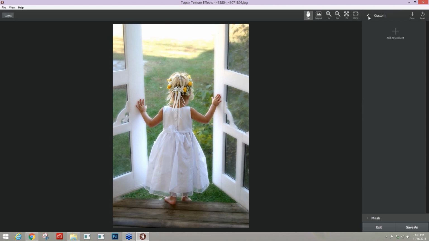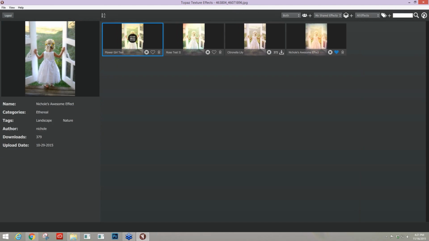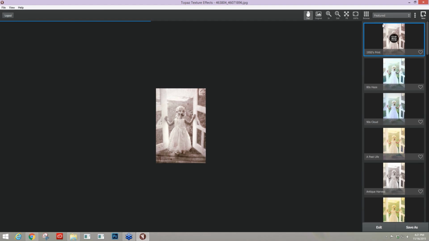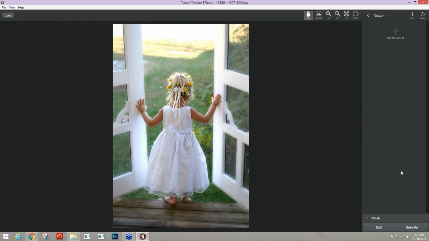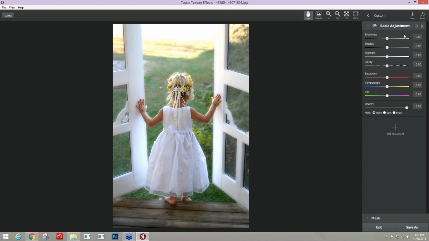Please know that within the regular effects panel, you can also start fresh immediately by clicking on this new icon. So I'm just going to click on that, and now I have a blank adjustment stack. To start adding adjustments, you just click on Add Adjustment, and start from the top is what I usually suggest.